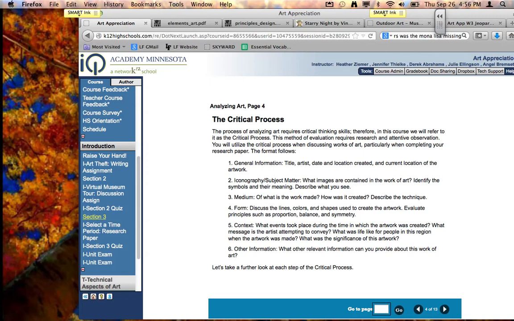Then our medium, which is what you are using to create that work of art. Is it a sculpture made of wood? Is it a sculpture made of clay? Is it a painting made of fabric and oil paint? You're going to want to know what the medium is. Then we have form, which is talking about the line, color, and overall the principles and elements. That would be your form.